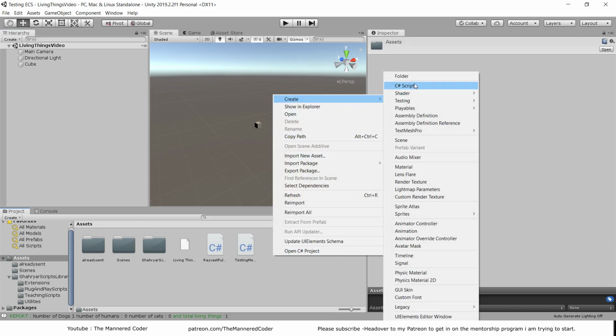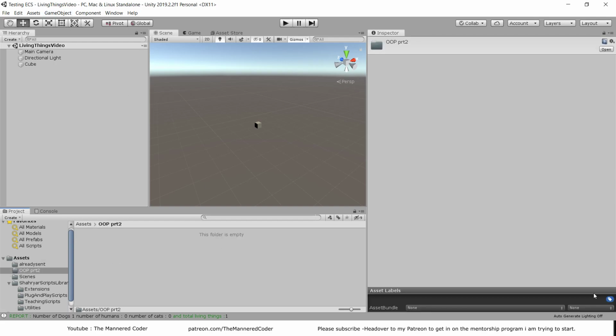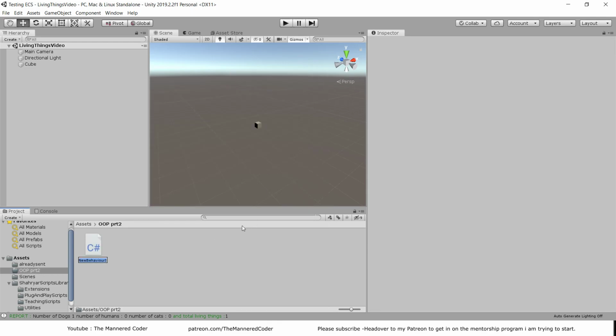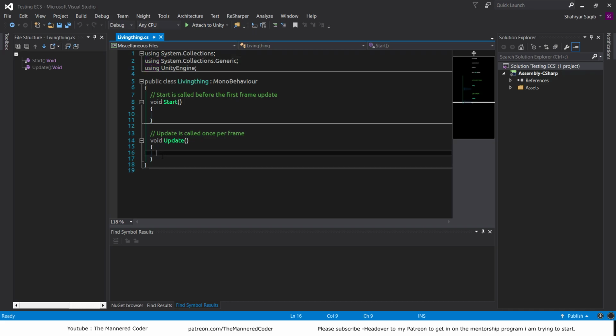Let me create a folder and call it OOP2, and let's create our first script. This script is going to be our base class, so I'm going to call it living thing. Oh no, living things, no, living thing. Always make them singular. That makes it easy for you to rationalize it. I'll give you an example later.